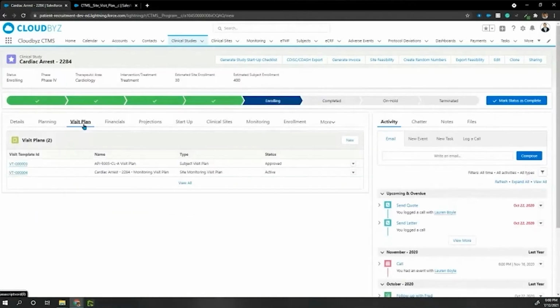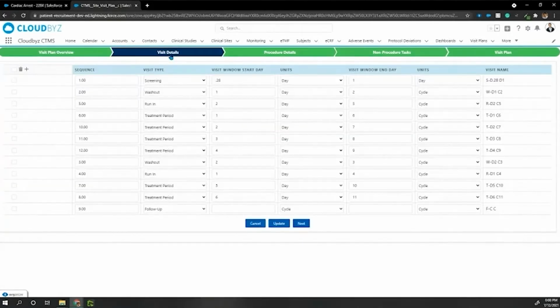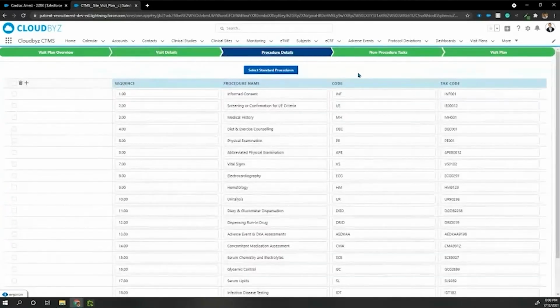The Visit Plan sub-tab is where the visit schedule based on the protocol can be created. The system walks the user through 4 steps to create the visit plan. In the first step, the user names and assigns a version of the visit plan. In the second step, the user captures all of the visits that are part of the protocol and indicates the windows. The third step is where the user enters all of the procedures that will take place in those visits that were added in the second tab.